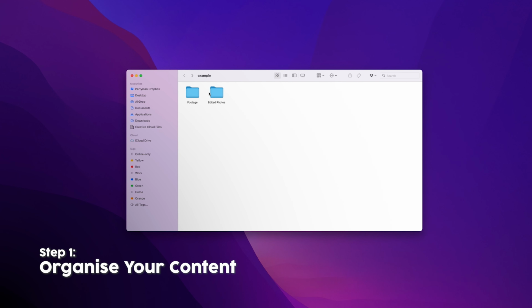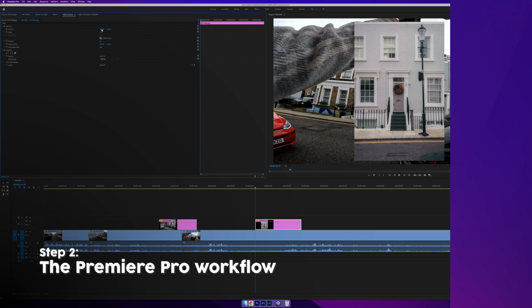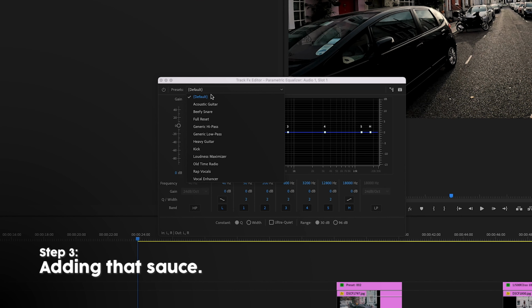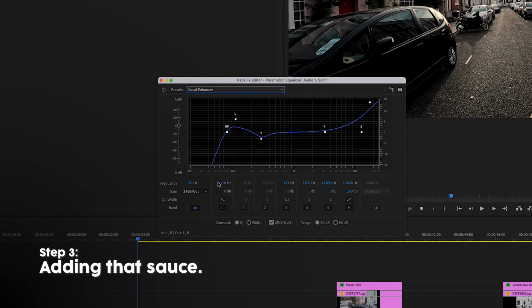I'm going to break this video down into 3 steps. Step 1 is organizing your content so you know exactly what to do with it. Step 2 is actually editing the video, which I'll share some tips, tricks, and share my workflow in Premiere Pro. And step 3 is adding that 10%, adding that sauce that's going to make your video that little bit better.